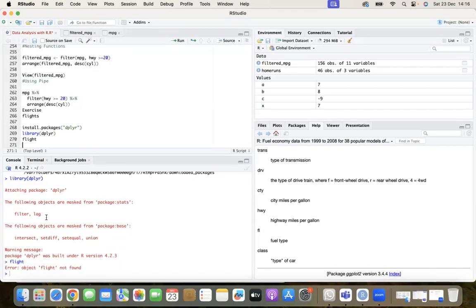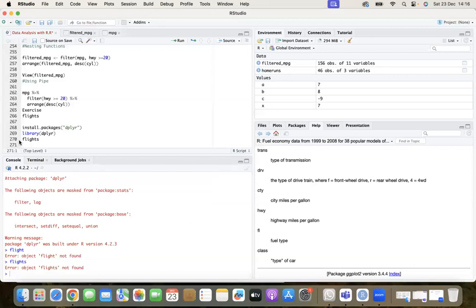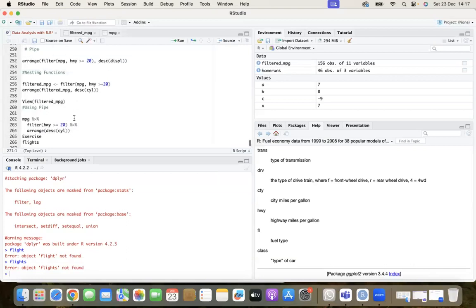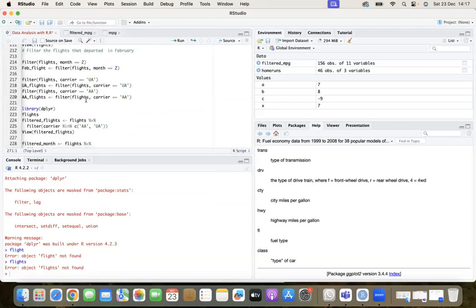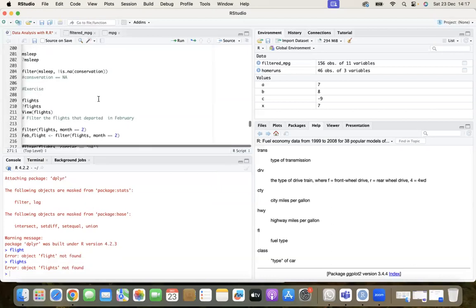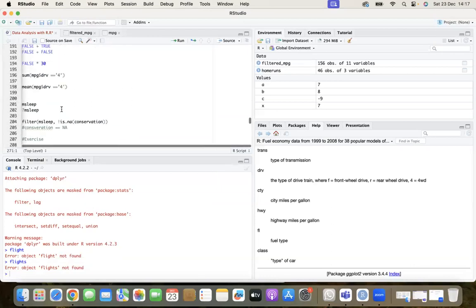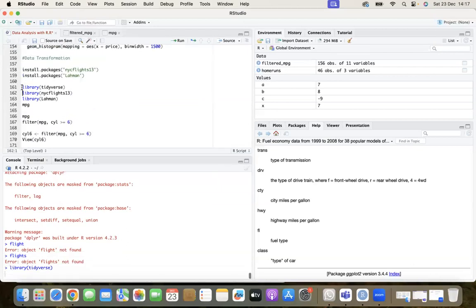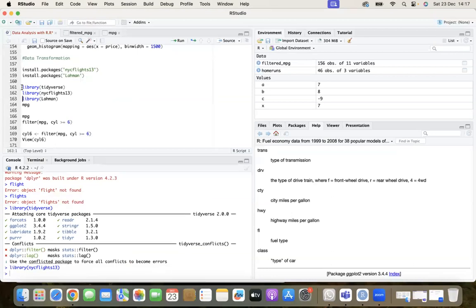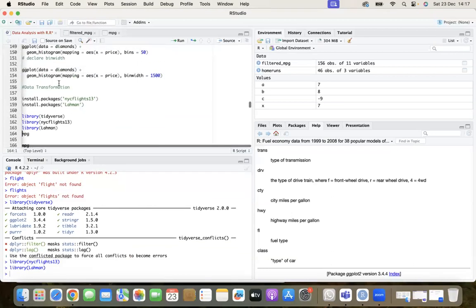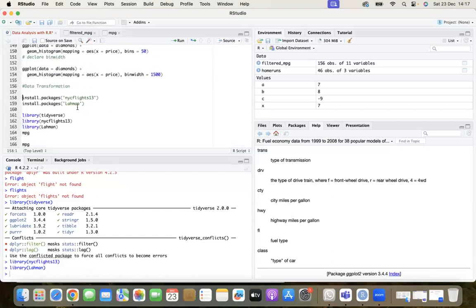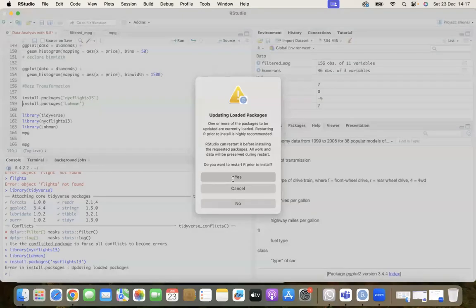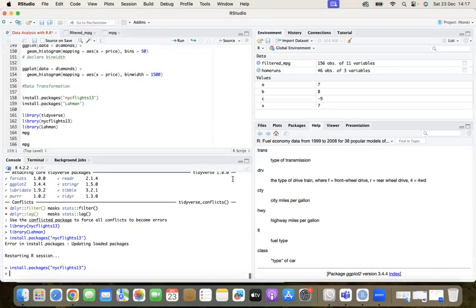Flights. Still did not say. Let's see if it's in another package. Okay, well, let's run the package that has the flights in it. So let's run these libraries. I think, okay, let's reinstall this package. Let's reinstall the New York City flights because I want to give you some exercises to work with.